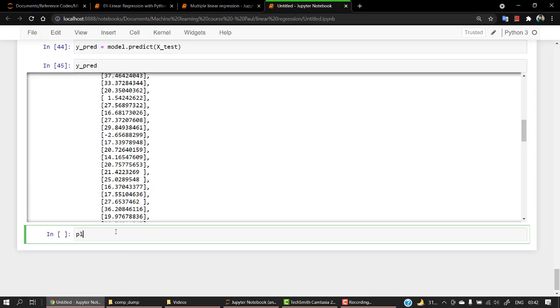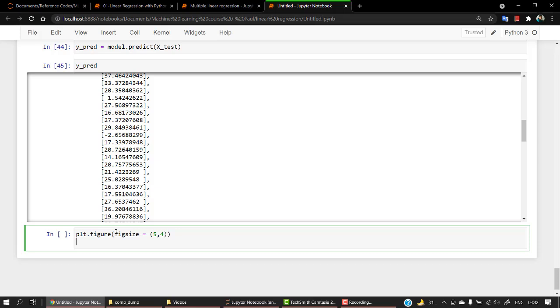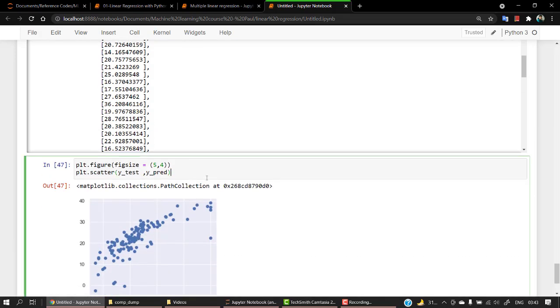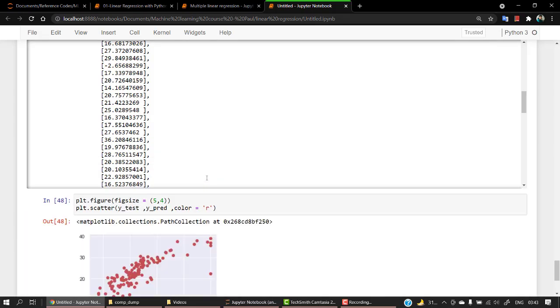Now what I'm going to do is plot a figure. Let's change the figure size, figsize equal to 5,4. That's quite the standard size. You can always check 360 by 288. And now let's plot a scatter plot. Scatter, we have y_test and then y_pred. So let's change the color, color equal to r.